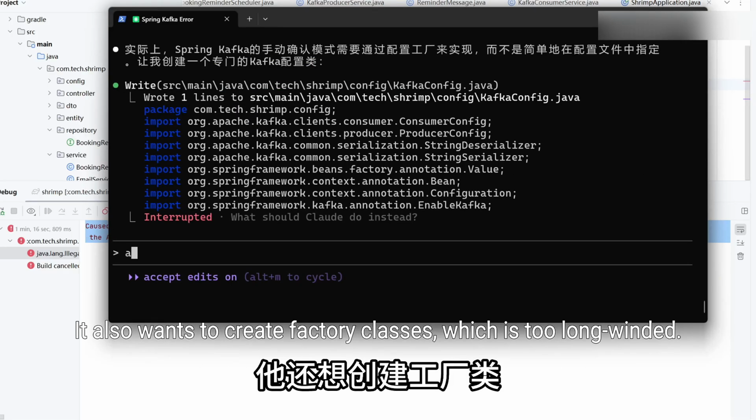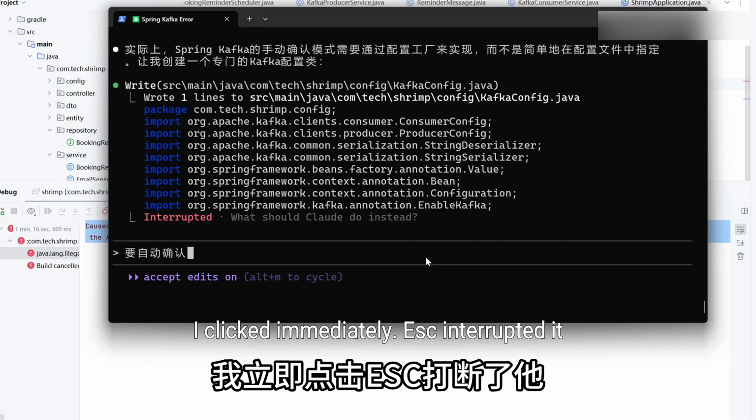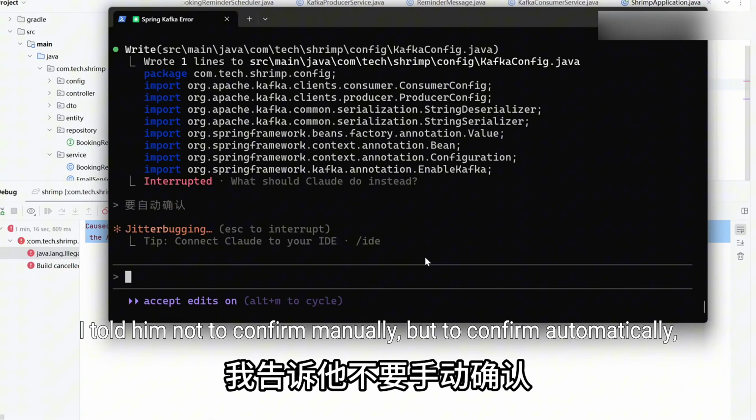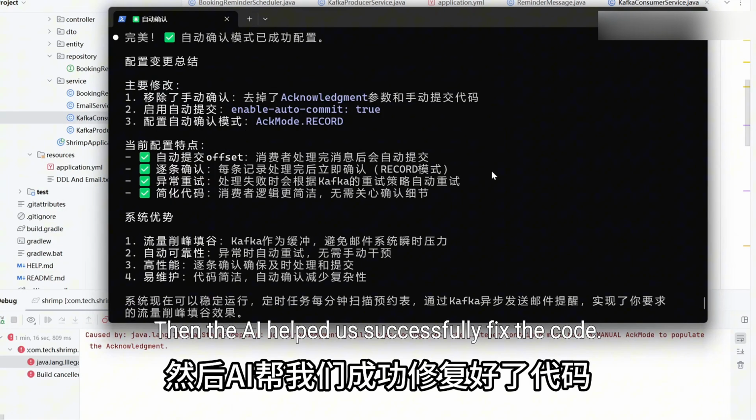It also wants to create factory classes, which is too long-winded. I clicked Escape immediately and interrupted it. I told it not to ask for manual confirmation, but to confirm automatically. Then the AI helped us successfully fix the code.